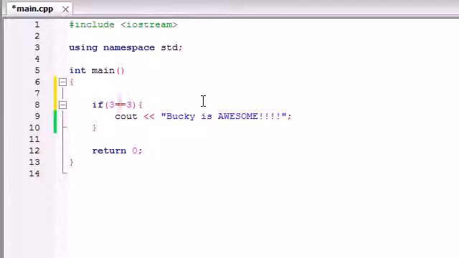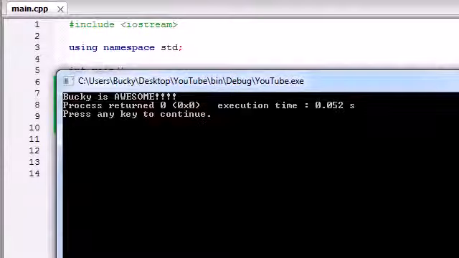So remember, a common mistake is to put one equal sign in there and you're going to get an error or something terrible is going to happen. So whenever you're testing, you need 2 equal signs. So let's go ahead and run this test. Is 3 equal to 3? Well, yes it is, so it's going to print out Bucky is awesome.